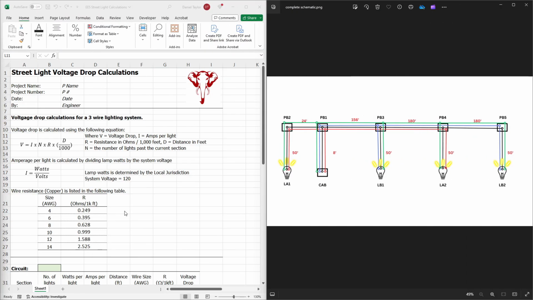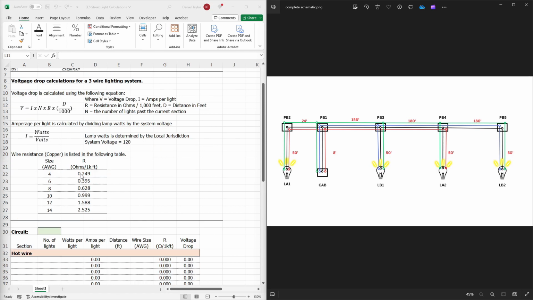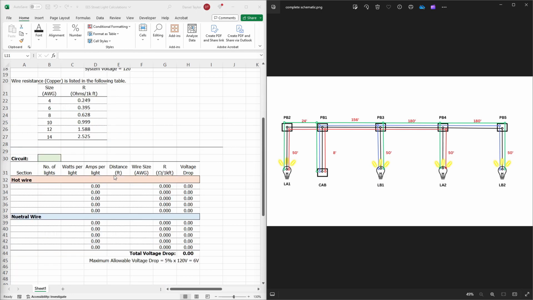Okay, so let's go ahead and open up Excel and start looking at the voltage drop calculations here. You can see on my screen I have the calculations on the left and the schematic on the right. And you can also see that I've put in the equations that we'll be using for these calculations. We have the voltage drop calculation, how to convert from watts to amps, and the table for the various resistances for different wire sizes. And if we scroll down, we get a table representing the voltage drop calculations.